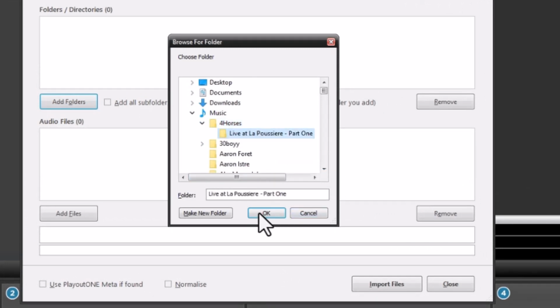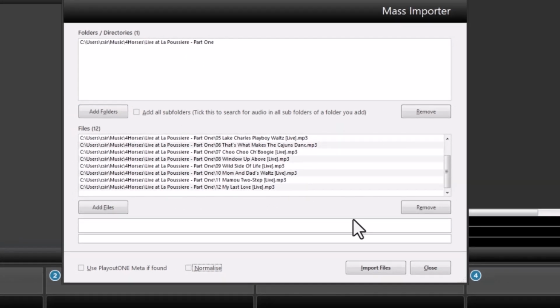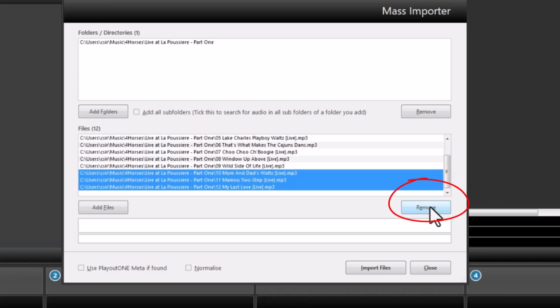In this case, I'm going to go straight to a subfolder, and here are the songs that are in that subfolder. Now, I can import them all. If I just click Import Now, it would start importing them. Or I can select some and then click the Remove button and tell PlayoutONE I do not want to import those tracks.